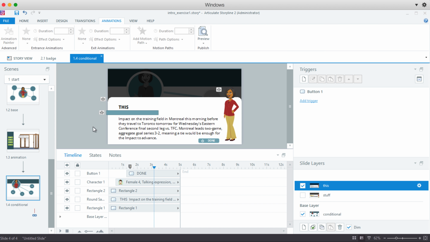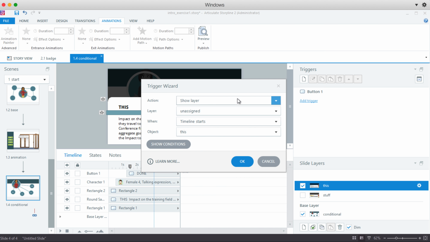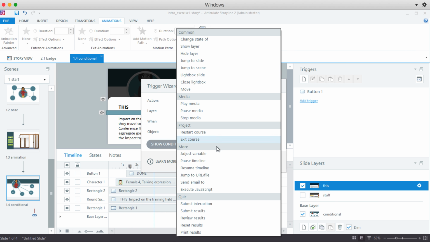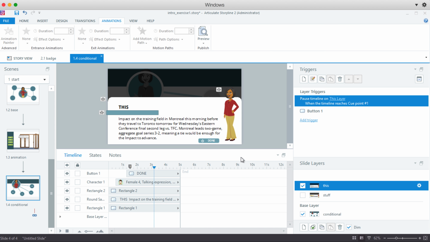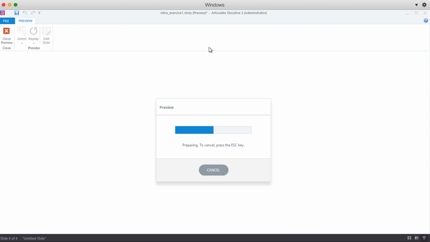So I can now tell Storyline to go make a trigger and say pause this timeline. So right down here, more: Pause timeline. Which timeline? This layer. When the timeline reaches cue point 1, then I'm going to hit OK. So all I did by putting that cue point in there, for those of you who've done video before, basically all I'm saying is go ahead and play, but pause when you get right here. That way all my animations are happening, but pausing here allows me to look at all of this and understand all the information. So I'm going to go ahead and preview this.